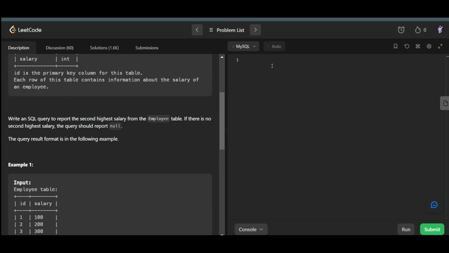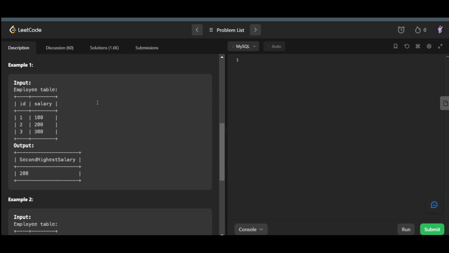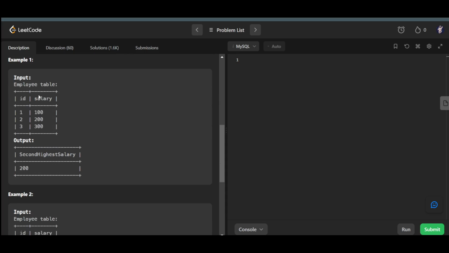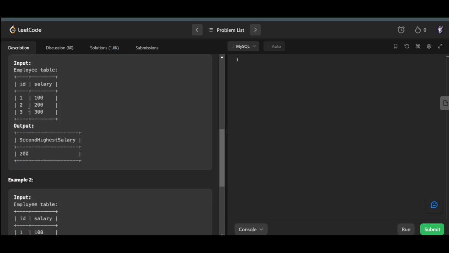And our question is to check which is the second highest salary from the employee table, and if there's no second highest salary, then the query should report null. It's a pretty straightforward problem, and I think it should be rated as easy, but it's rated as medium. But anyways, let's just go ahead and solve the problem.